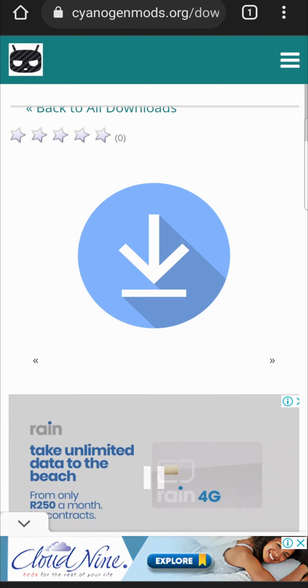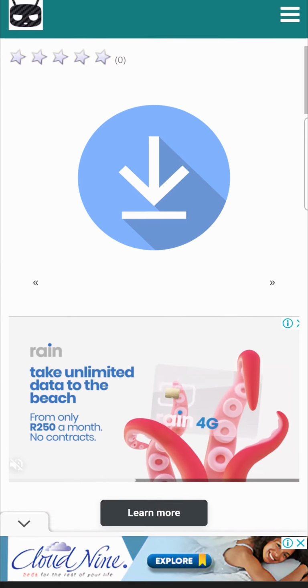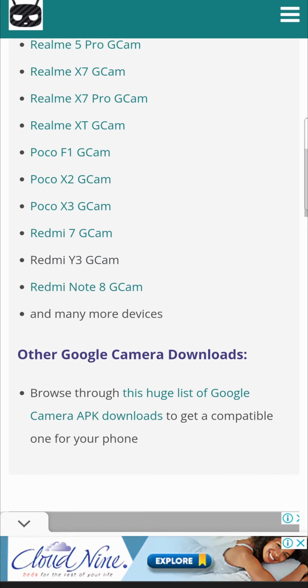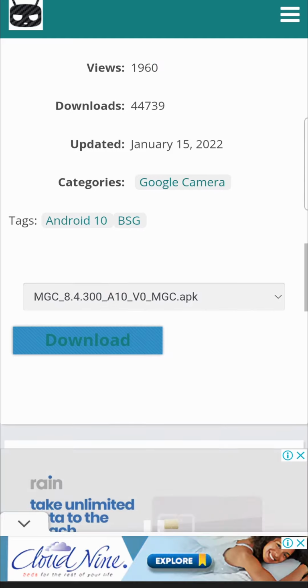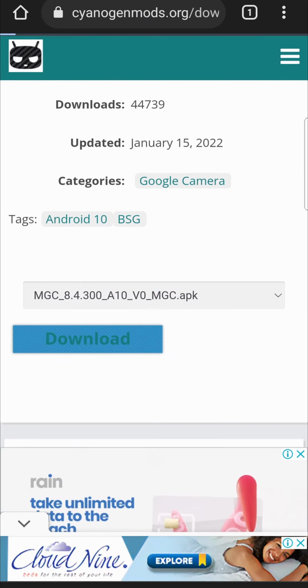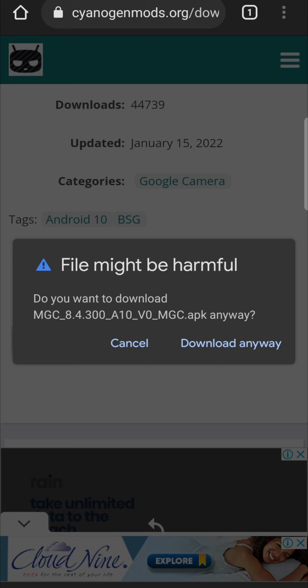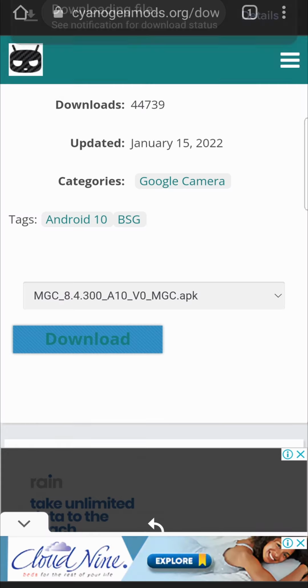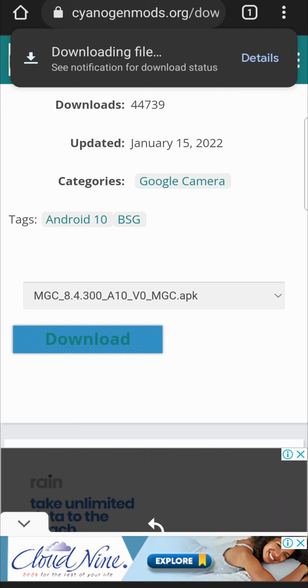Now you don't want to tap on that big blue button there in the middle. That's an ad. You want to scroll down, and then you want to tap here where it says download. So I'll tap on that. Now it will give you this warning because it's an APK, but you don't have to worry about that. So just tap on download anyway. That will begin the download process.